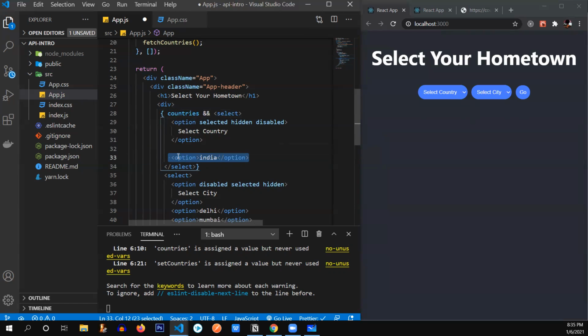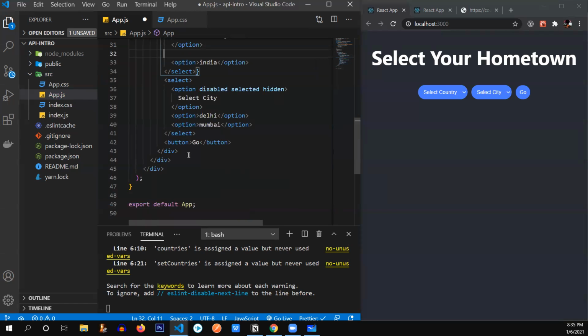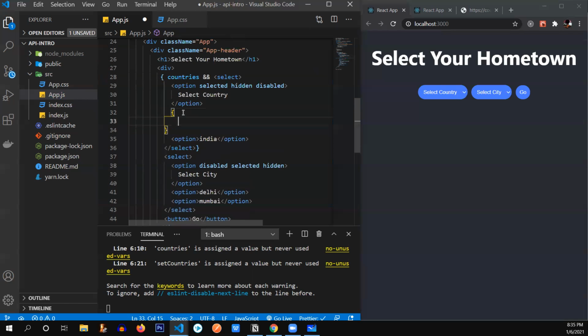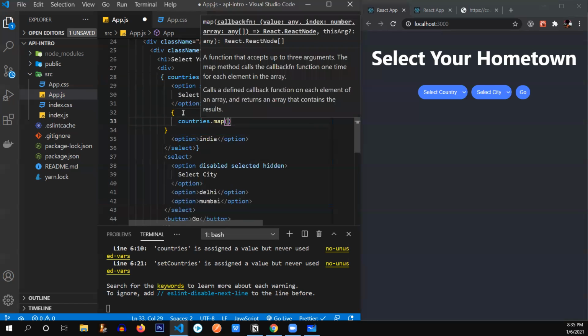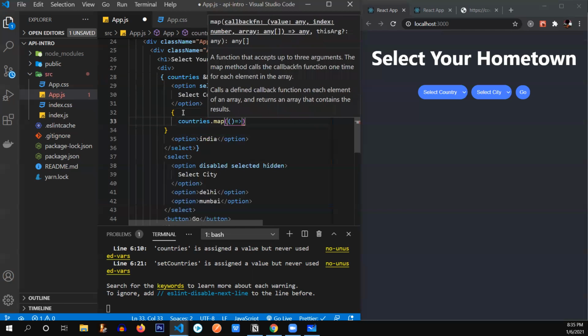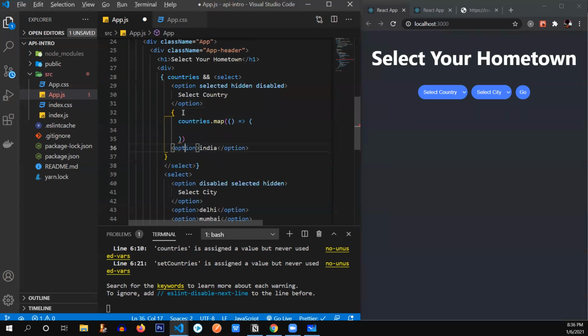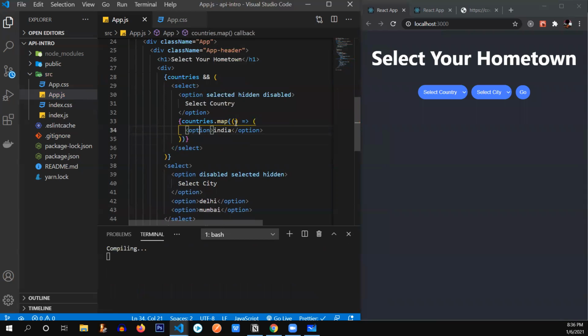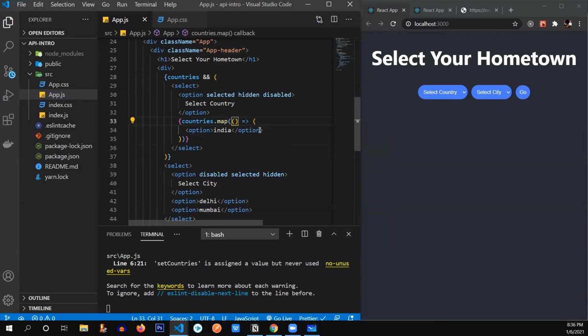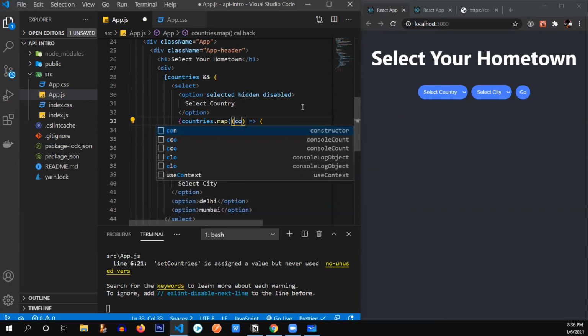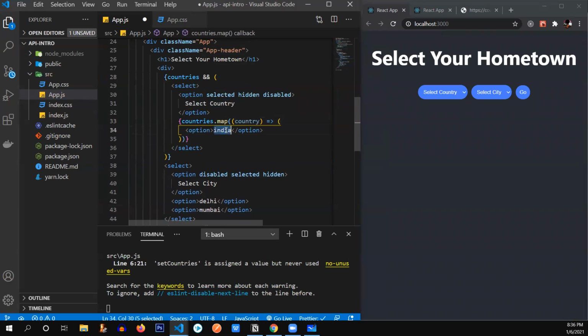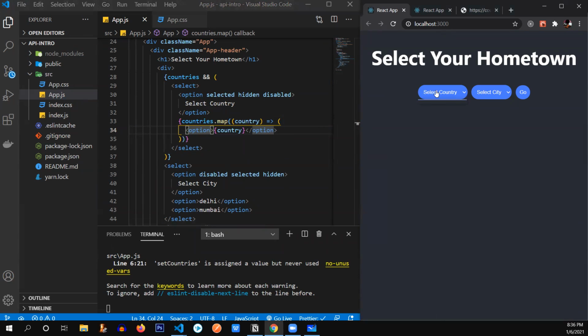All right, now map. Single country. That should work. We need to provide this key as well, but let's see if it's working or not. It's not working.